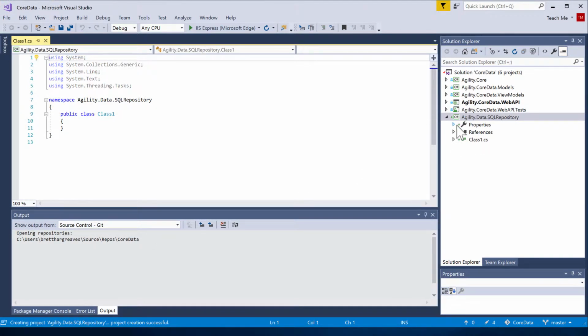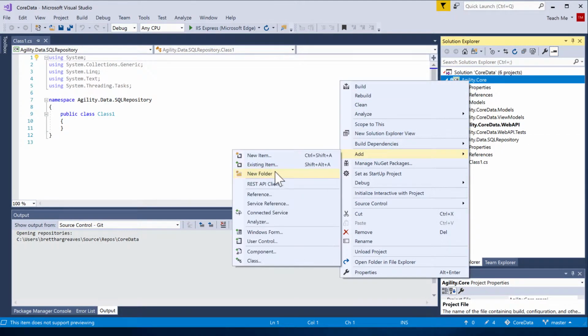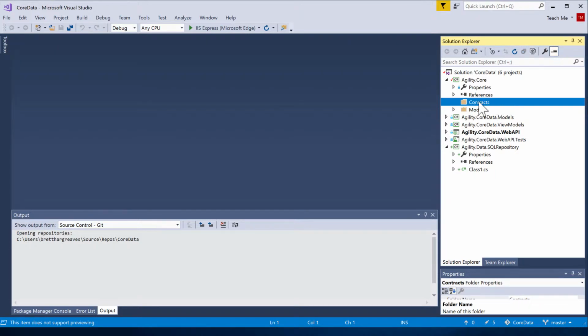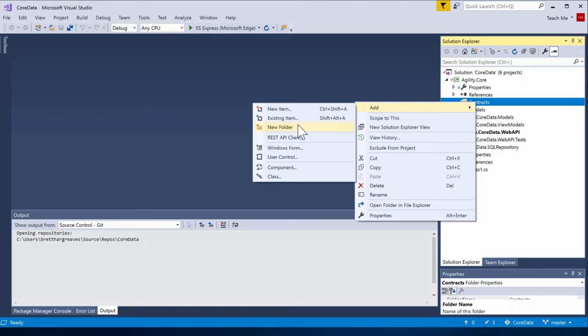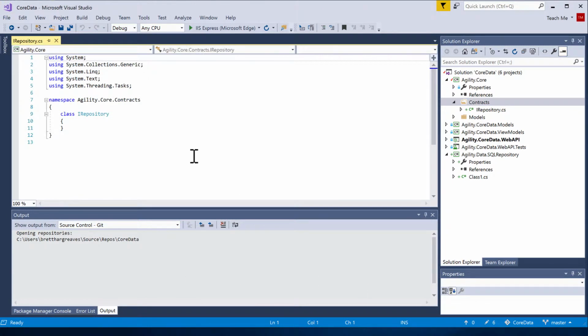What I'm also going to do is I'm going to need some interfaces. So I'm going to go back to my core project here, and I'm going to create a new folder, and we'll call this contracts. And in here we will put the interface that we'll use that will allow us to do dependency injection against our repository. So in this contracts folder, I'm going to create an interface. So from here we're going to add a class. We will call this iRepository. And we're going to change it from a class to an interface.